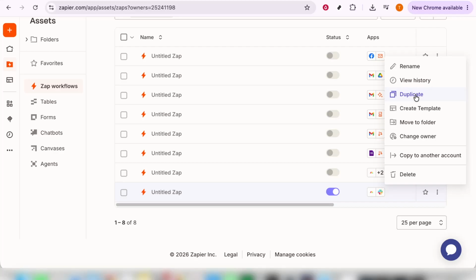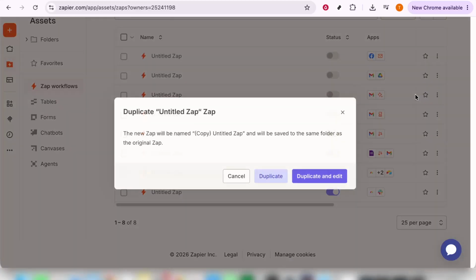The duplicate will appear in your list, typically highlighted or marked as Copy of Original Zap Name, reminding you that this is a cloned version of the original. This is incredibly useful if you have a Zap that works well and you want to apply the same structure to a new task or workflow with only minor tweaks.